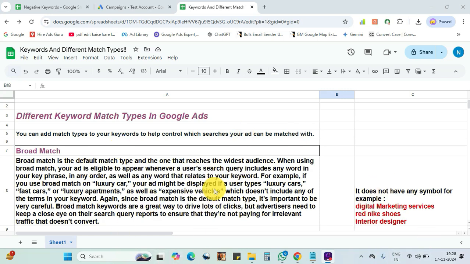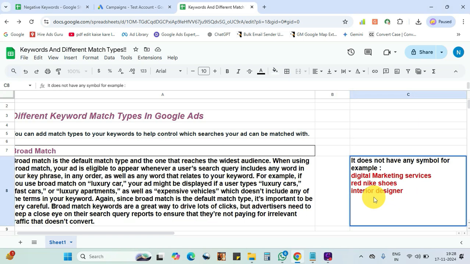Now coming to the symbol for broad match, there is none. Broad match is the default in Google Ads. If you are creating any campaign and you are not choosing any match type, then it's broad match by default. It does not have any symbol. So if you write keywords like digital marketing services, red Nike shoes, interior designer, without any symbol, it means that they are in broad match.